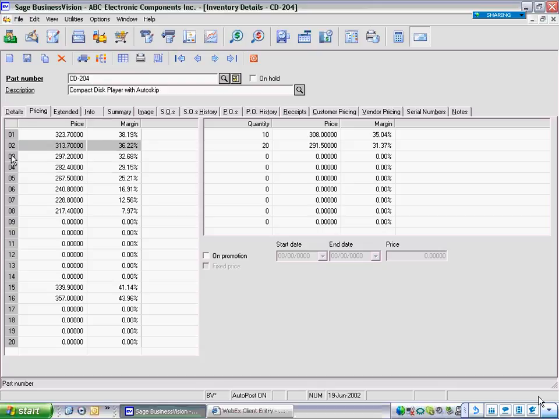We also have quantity breaks that we can set up. We additionally have promotional prices. So if this item is going to go on sale for a weekend, a month, or any specified time, we can set a start and an end date, a promotional price. And once that end date has hit, it will revert back to the regular pricing. There are also different ways to set up general ledger accounts that are assigned to parts, sales taxes.